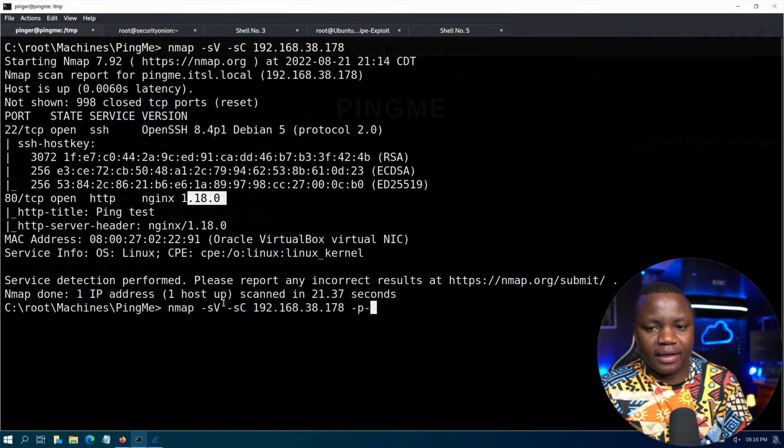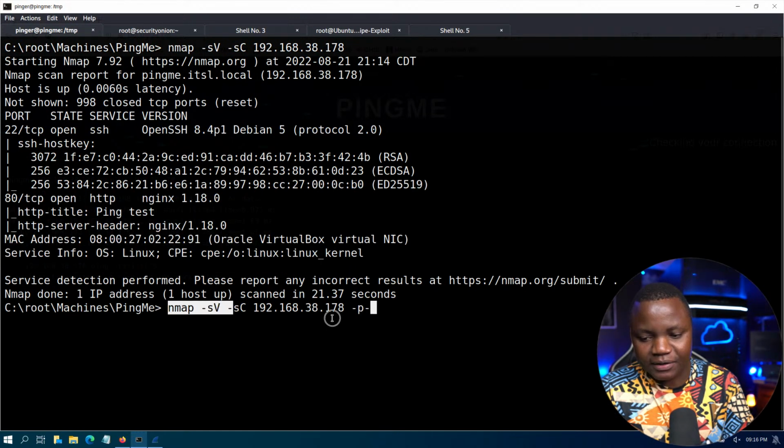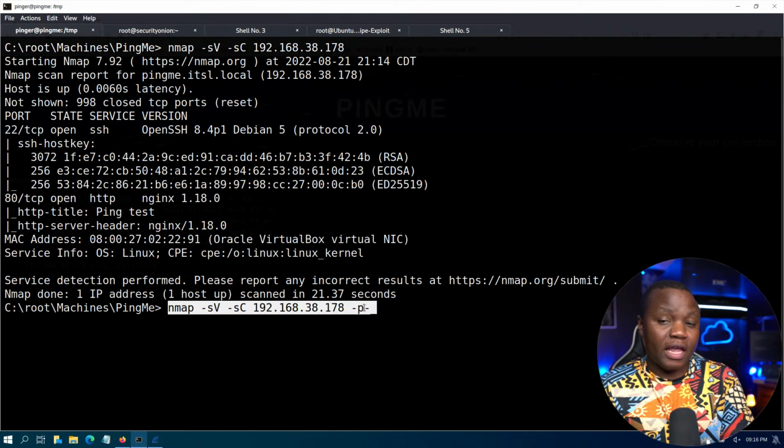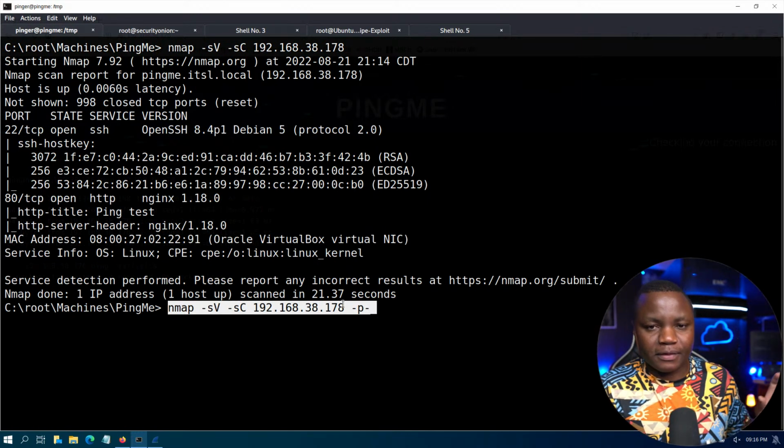And then I'll come back. If I don't find anything on these two, I'll come back to the full TCP scan to see if it found something. If I don't find anything on the full TCP scan, I'm going to move on to a UDP scan. And that's the order that I do things.